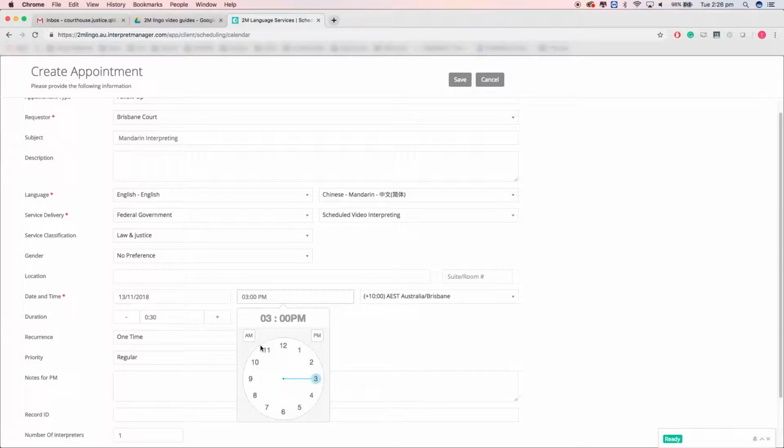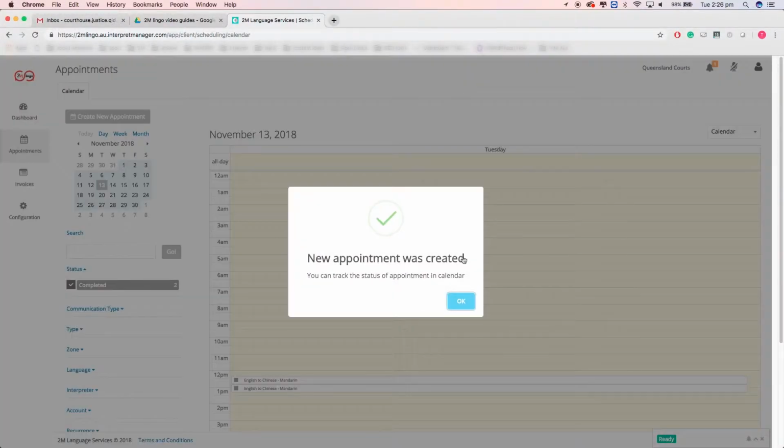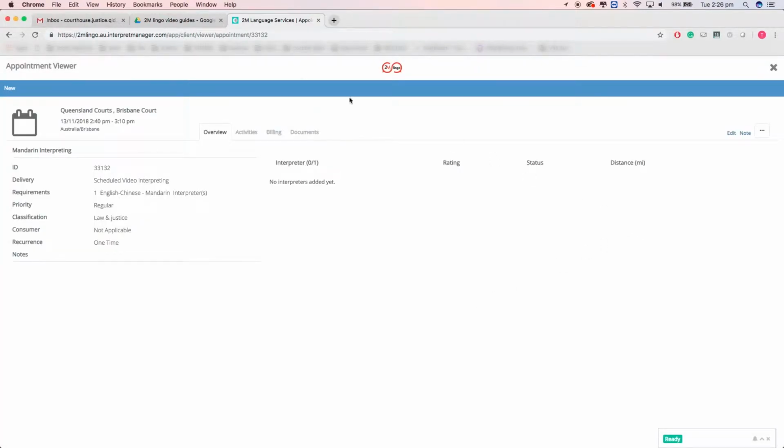In this example, we will change the time from 3 p.m. to 2:40 p.m. When you have finished updating or setting your details of your appointment, click the Save button. Acknowledge that a new appointment has been created, and then you can close the Appointment Viewer window.